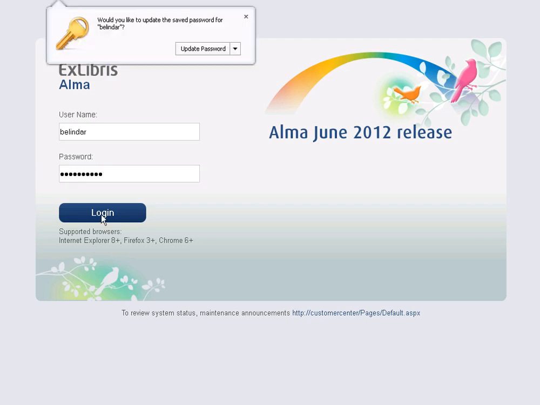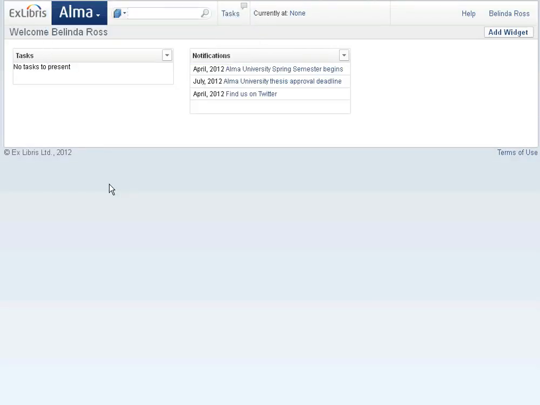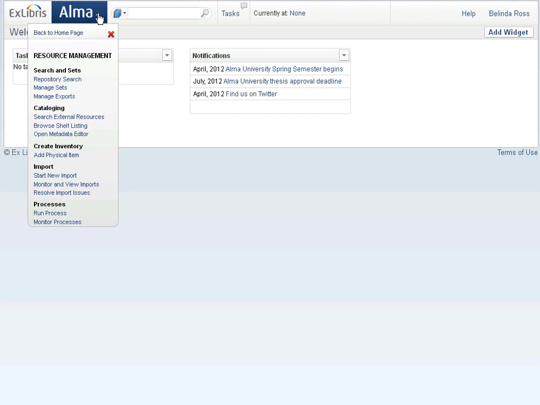So we can see that she has no tasks. She hasn't added any widgets. We've just given her her password authorization. And let's have a look at the options available to her.